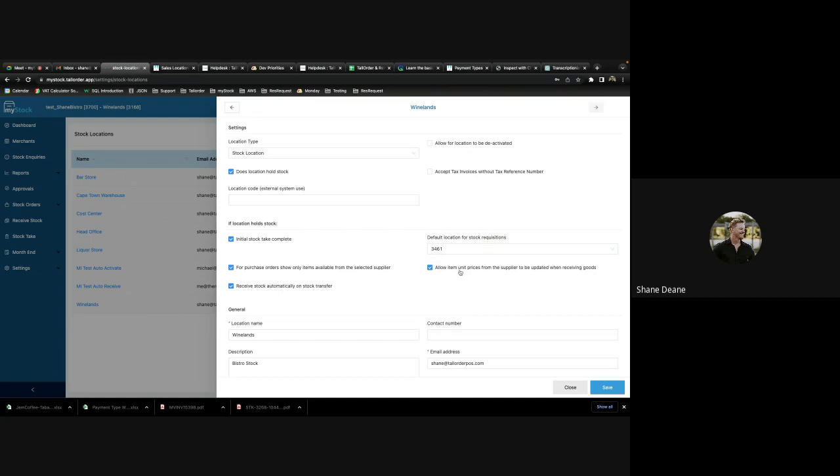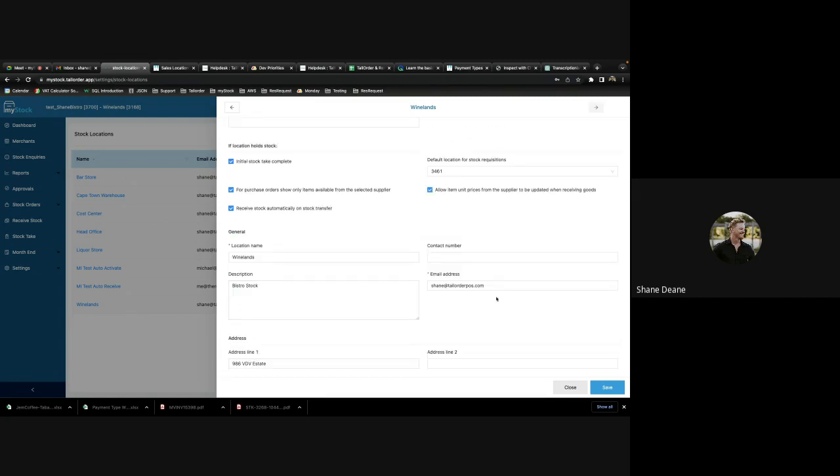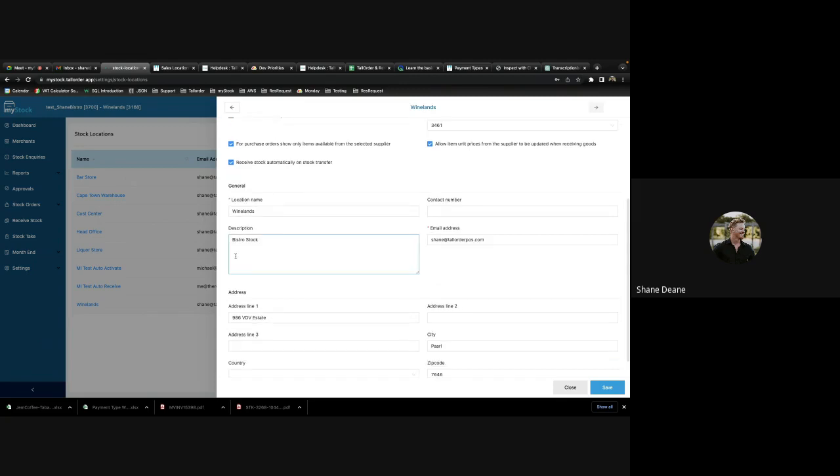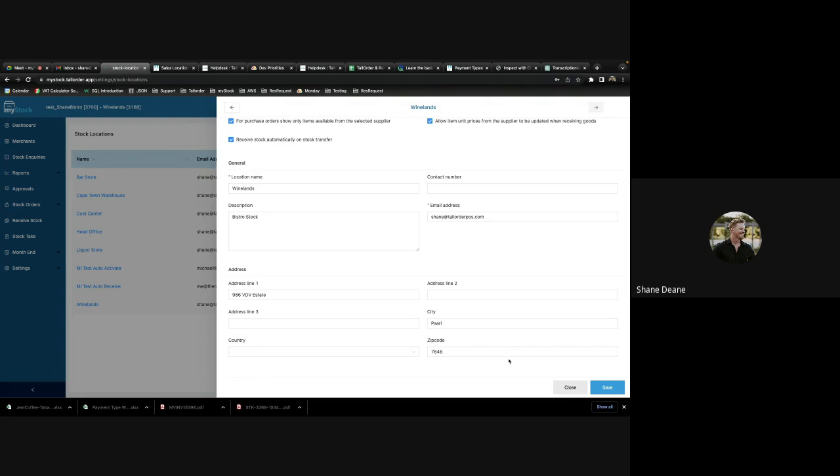Allow item unit prices from the supplier to be updated when receiving goods. So you can allow for that to happen if you want it. General information about it: a description of the specific stock location, what it is, and an address. You don't have to put in the address, but sometimes there will be places, African lodges and stuff, where they'll have multiple locations, but in one specific area. So it might be a different name, but same area.